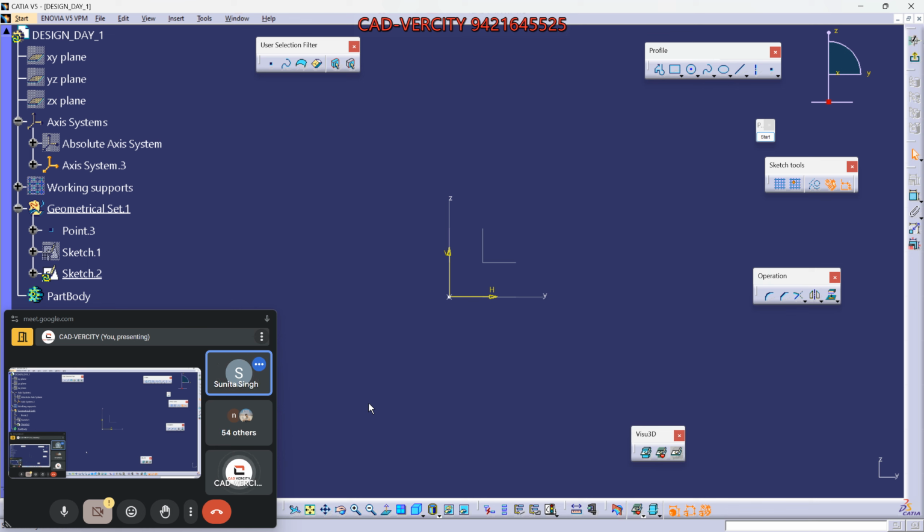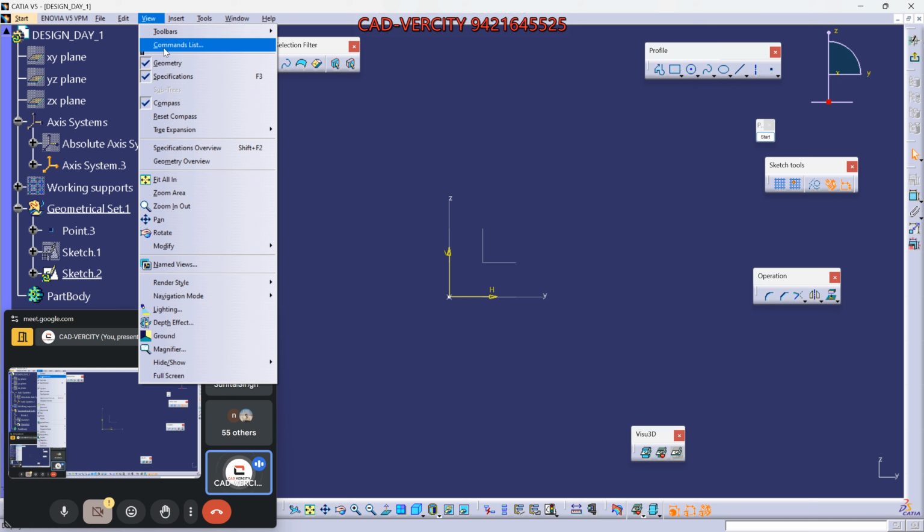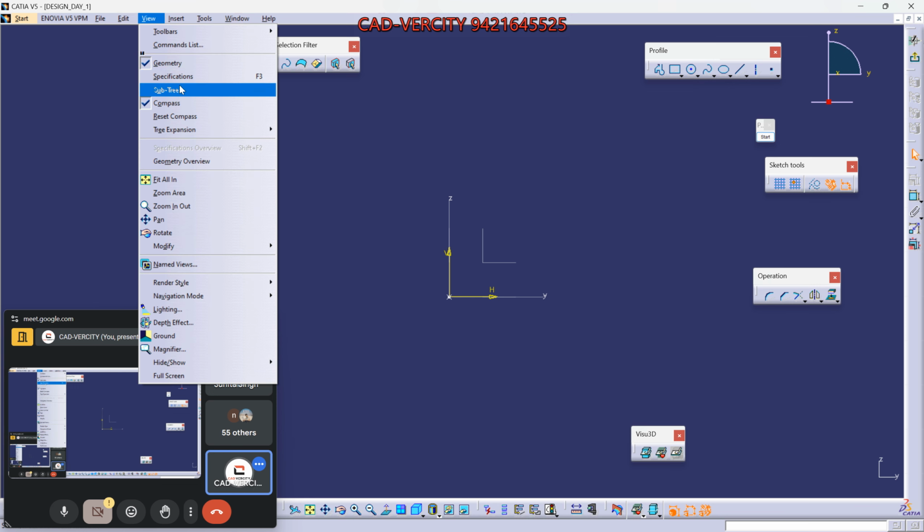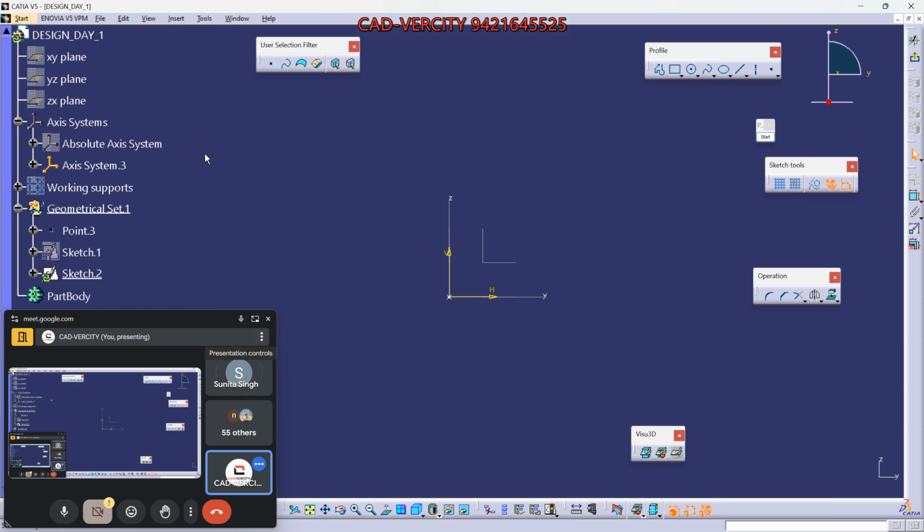Sorry, we can hide the specification tree also, the left side tree. Yes, sir, you can hide it from view. See specifications, F3 view, again click on this.